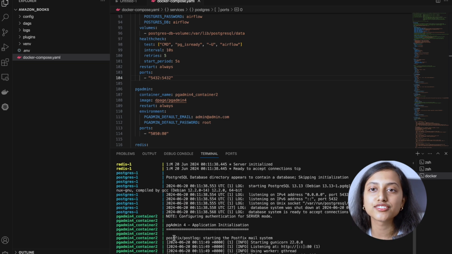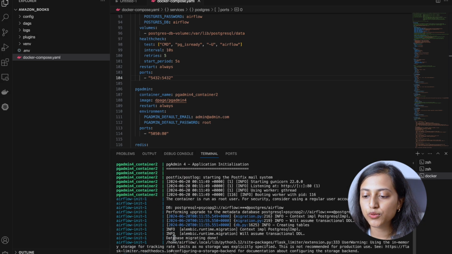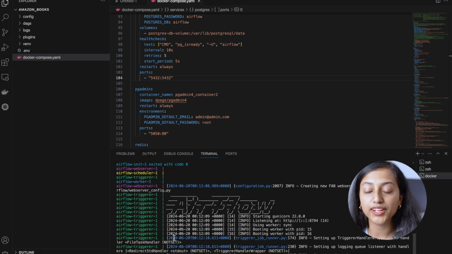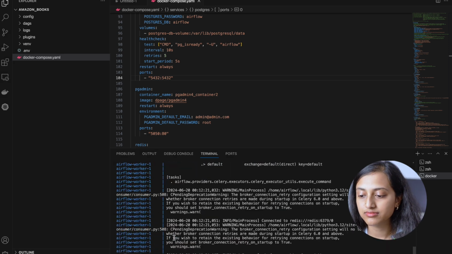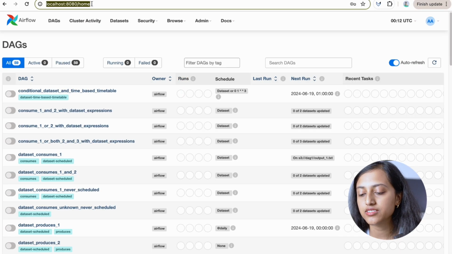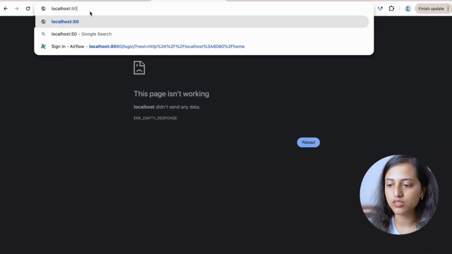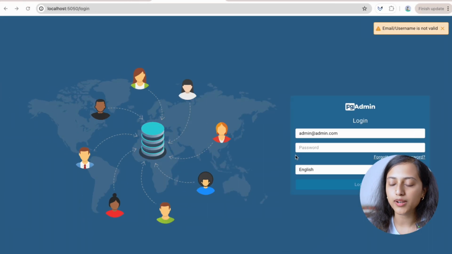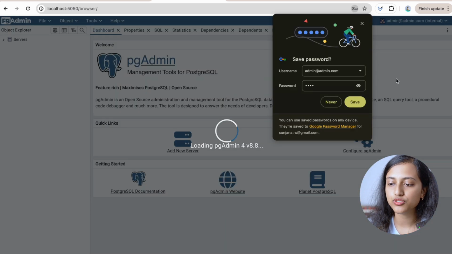Yep, this runs perfectly. I see Airflow is initializing again. I'll wait to see the trigger activate. Yep, the trigger has activated. You should be able to log into PGAdmin on localhost 5050. The username should be admin@admin.com and password should be root.